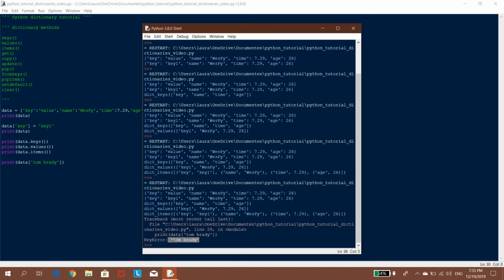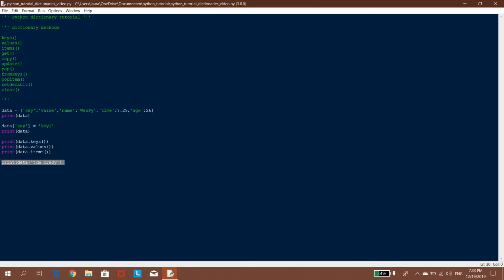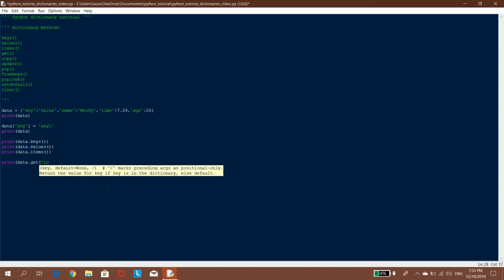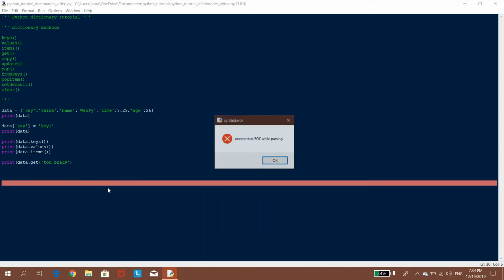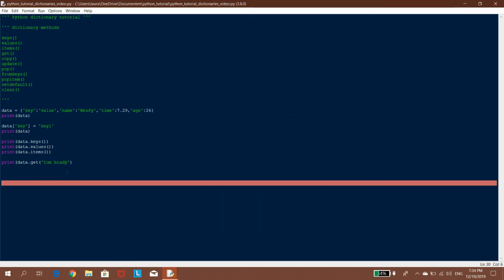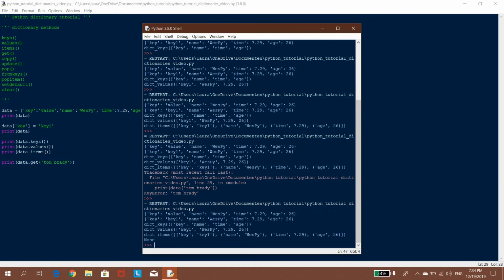So why does that happen? Because there is no Tom Brady key. But what we can do on the other hand is, instead of this, we can do print, and we can do data dot get. This is going to allow us to check if Tom Brady is in fact a key inside of the dictionary. So let's see what we got going on. Oh, forgot to add that, and there we go. And so it returns a None value because there is no Tom Brady key.